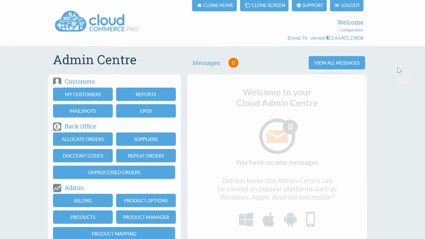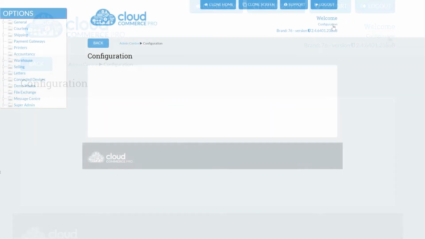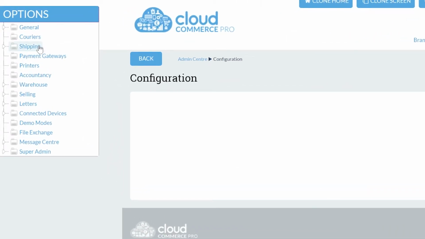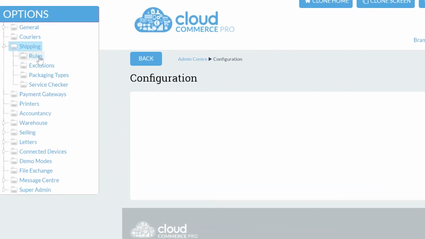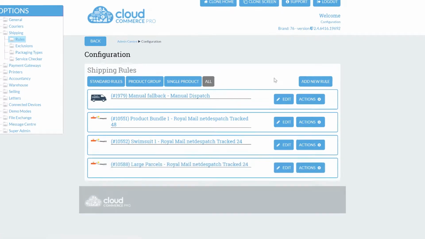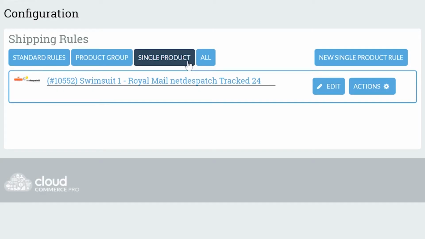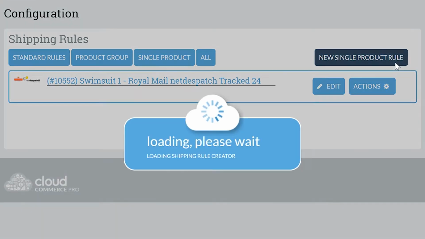From the Admin Center in Cloud Commerce Pro, click Configuration. From the menu on the left, select Shipping and then Rules to continue. The Shipping Rules page displays all previously created rules. The list can be filtered to show only standard or product-based rules using the buttons provided. To start creating a single product shipping rule, first click the Single Product button before clicking New Single Product Rule.